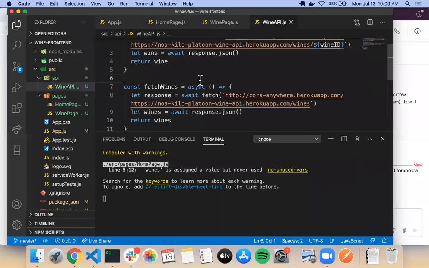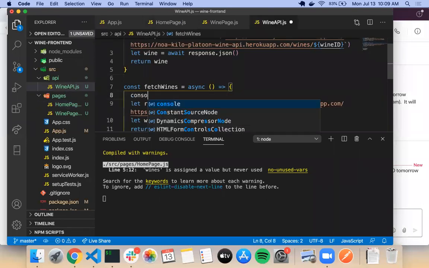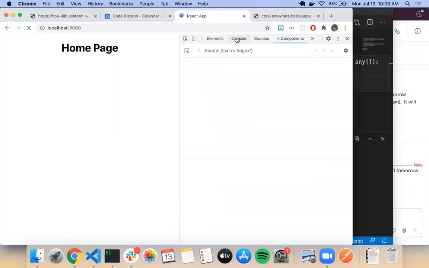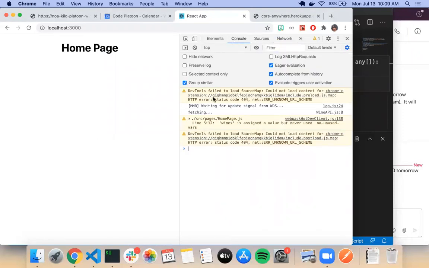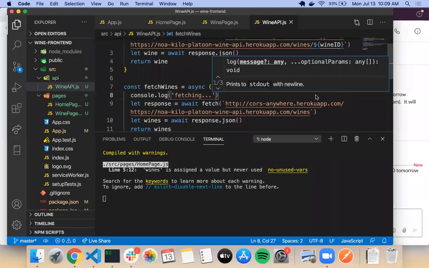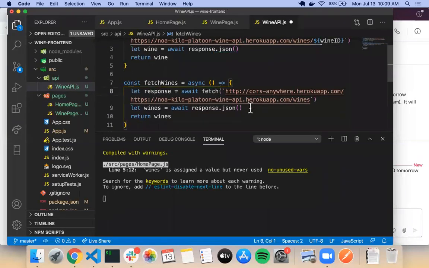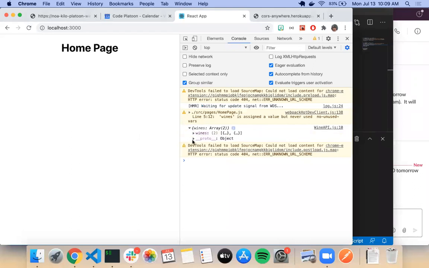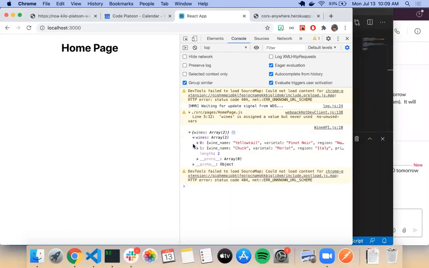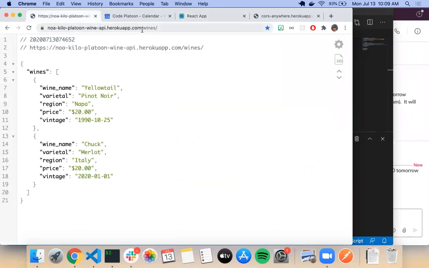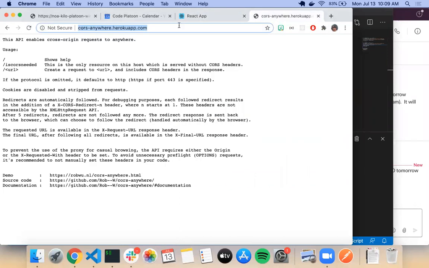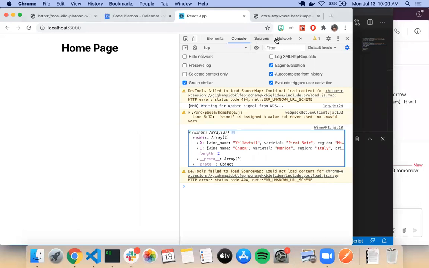Let's make sure that the fetch wines function is being called, though I'm sure it is. So that part works. So if I go down here, console.log wines after it's been fetched. All right, there it is. So that part works.